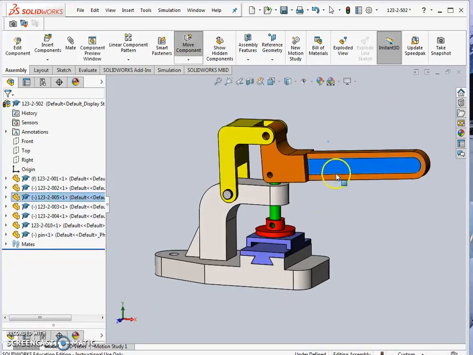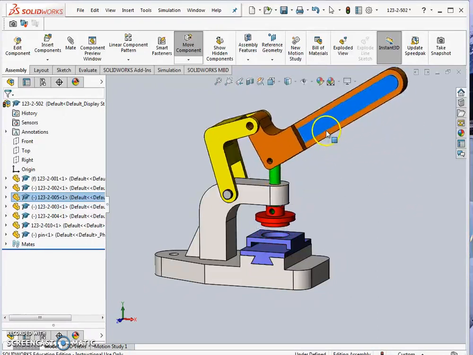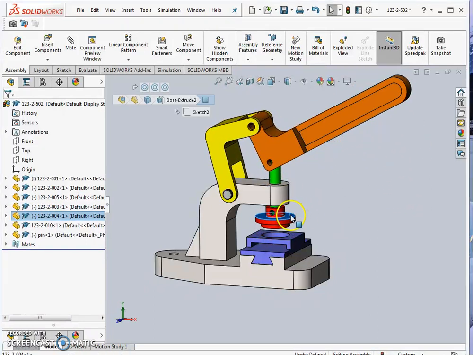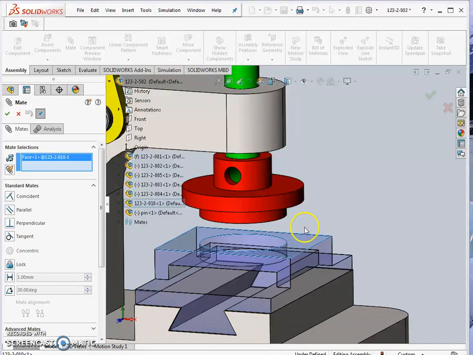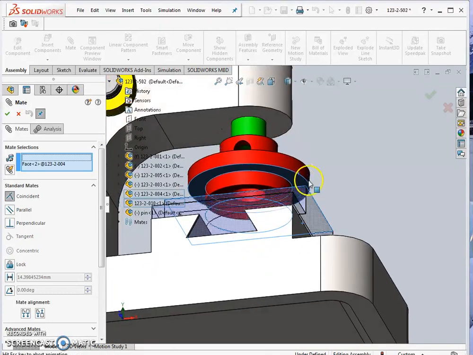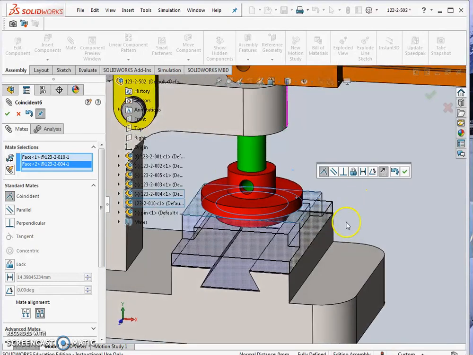Okay, we left you here on the last video and we want to now add some constraints to the punch here. So we simply add a mate and we mate this face with this face. And that gives us coinciding, so the parts are level. But we don't want coinciding, we want to drive a dimension, a distance.